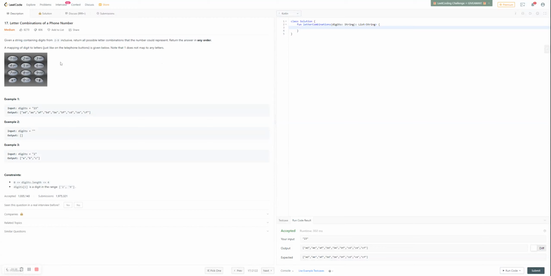So, just like an old phone keypad, 2 could represent ABC, 3 could represent DEF, and so on. If the digits are the characters 2, 3, we have all the possible combinations from ABC to DEF. And if the digits are blank, return an empty list. And if the digits are 2, return ABC.